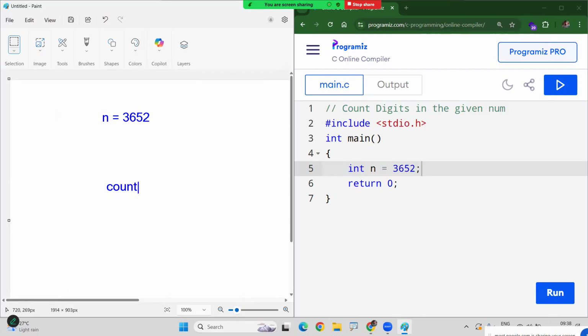I'm taking one variable, count, because the question is: count how many digits are there. How can you count? Remove the last digit. Sir, which operation will remove the last digit? N by 10. So make n by 10 and store it into n again. It will remove the last digit, making the n value 365. One digit removed, so increase the count value by 1.